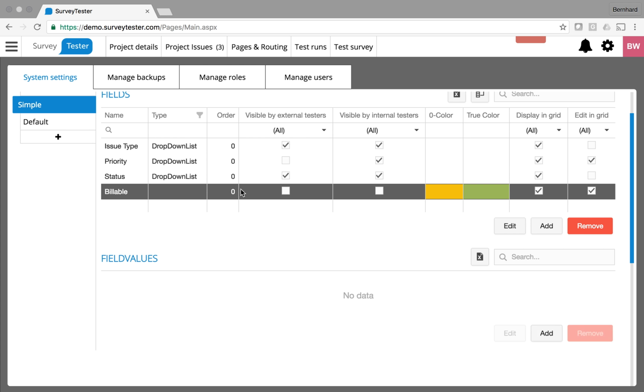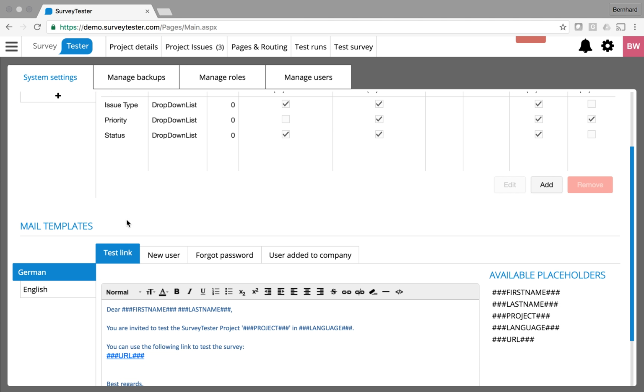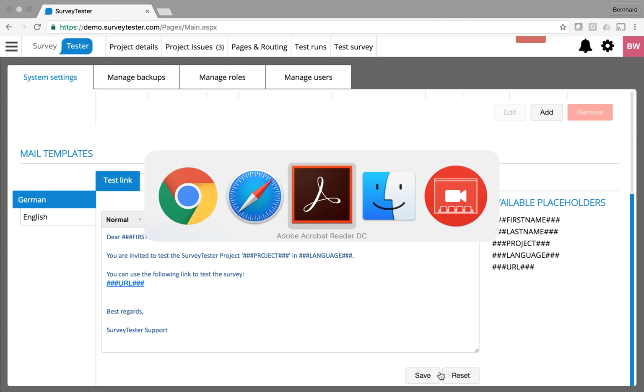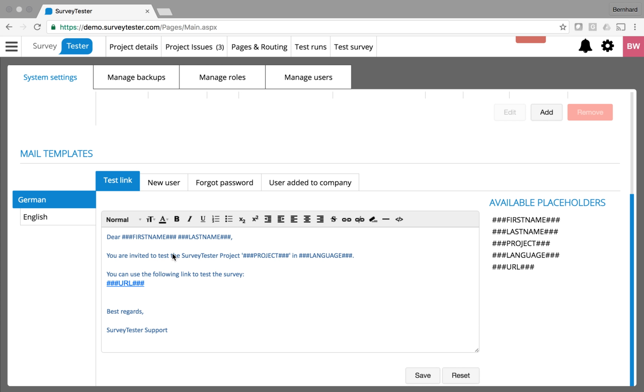Now, I don't want to just kill my demo, so I'll remove that field again. Now the next thing we can do in system settings is create or change my mail templates. There are specific situations where the system is sending out emails to users. For example, if a test link is created, you're invited to test the SurveyTester survey. You remember this is basically this email. Dear Mike Smith, you're invited to test the SurveyTester project Winter Wonderland. So this is exactly the template, and you can change these templates to your needs.